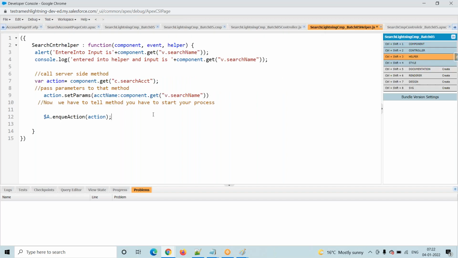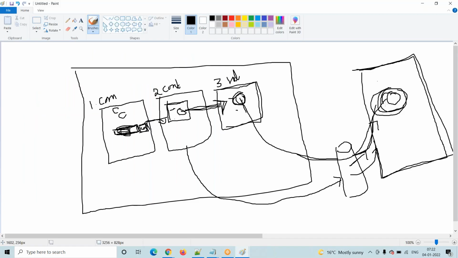Now coming into the helper, we are telling this method you have to run. Once it is executed, then what will it do? The method says, boss, you are telling me to run and start the process. Yes, I started my process, I performed some operation, and finally I have some result. I will give this result to you, and you have to receive that result.